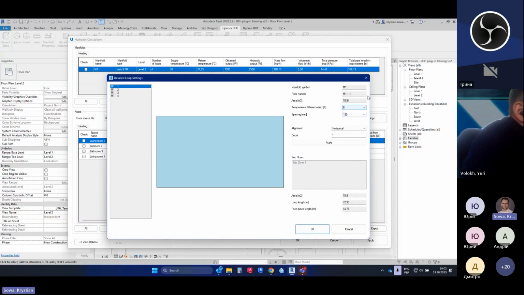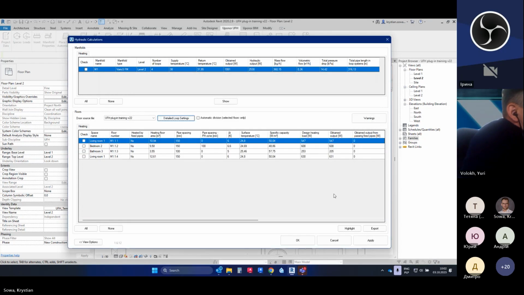Okay, go. Yeah, so if you change it in here, you can expand the list and select the value from the list. If you click OK and then recalculate, of course, the program will take into account the changes that you made. So this is the one thing about this detailed loop settings. And the second thing is the automatic floor division.